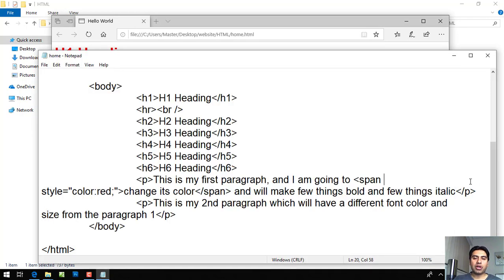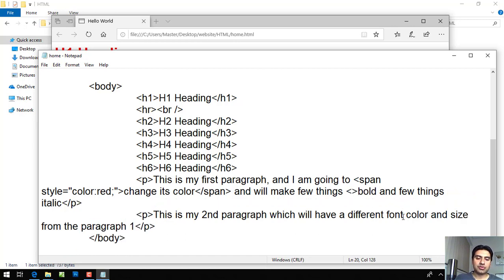So what I'm going to do, I'm going to introduce a new span code just to make this word bold. Okay, I'm going to do span.